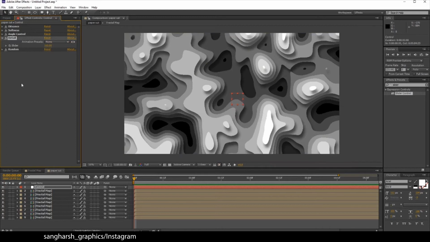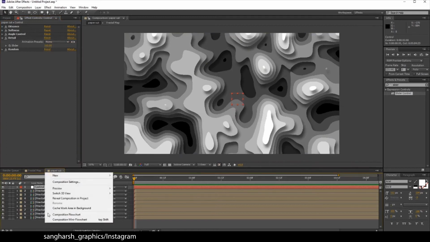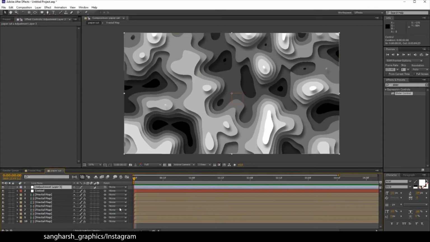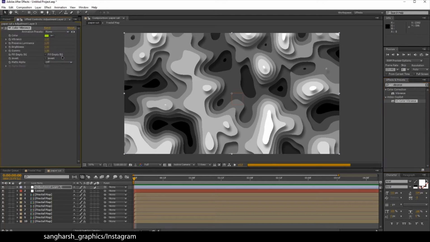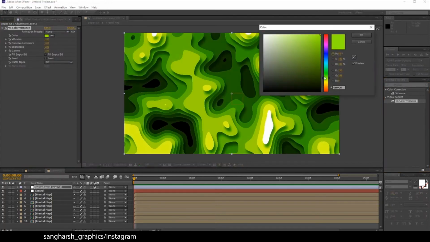Yeah, fine. Now going to color it, make a new adjustment layer, search for Vibrance. It's a free plugin from Video Copilot, VC Color Vibrance. I will give the link in the description, go and download it. Apply it on the adjustment layer, change the color as you wish. I am making it something like this.